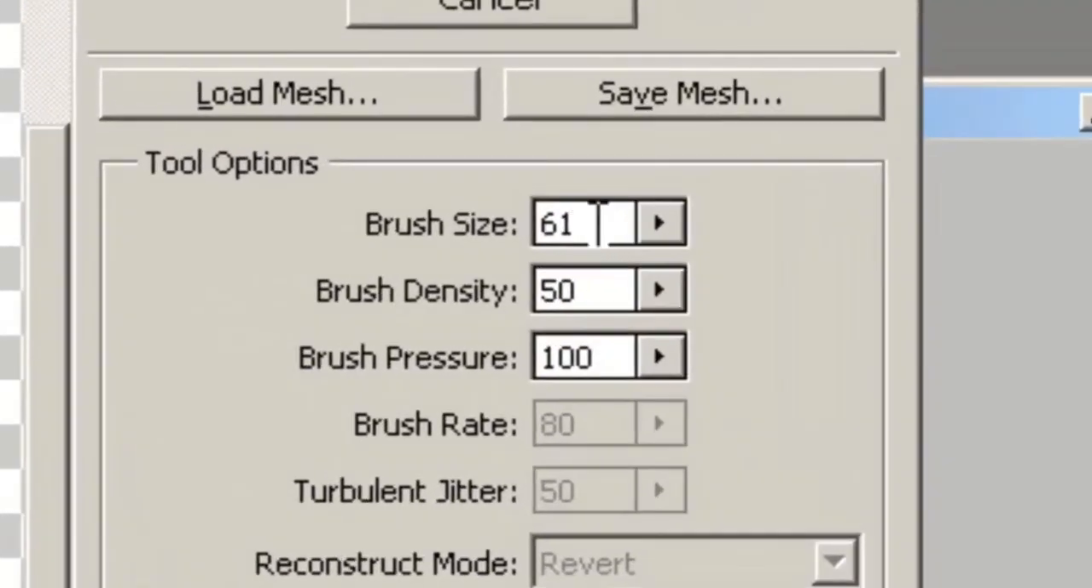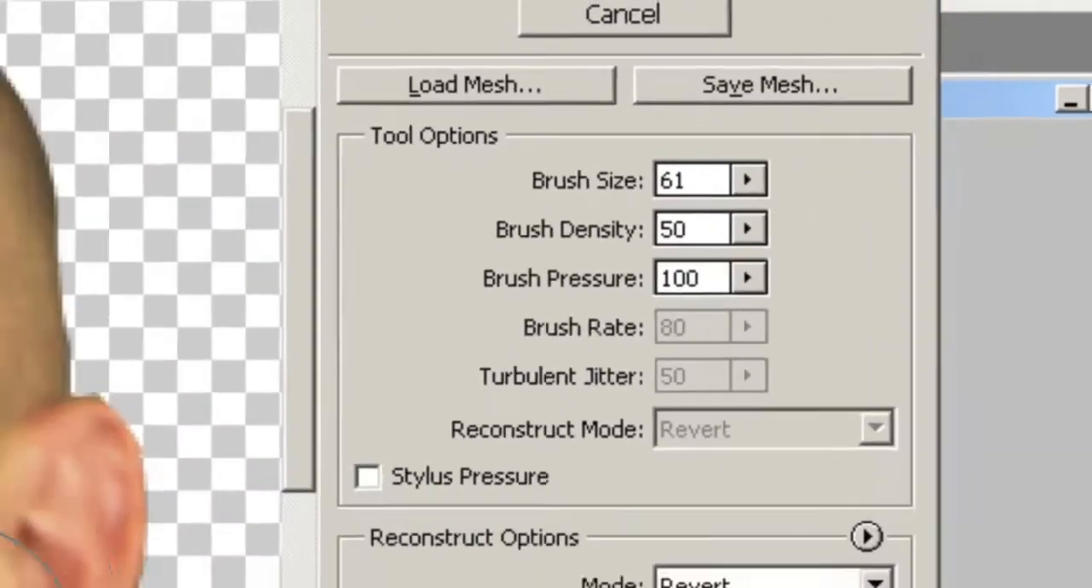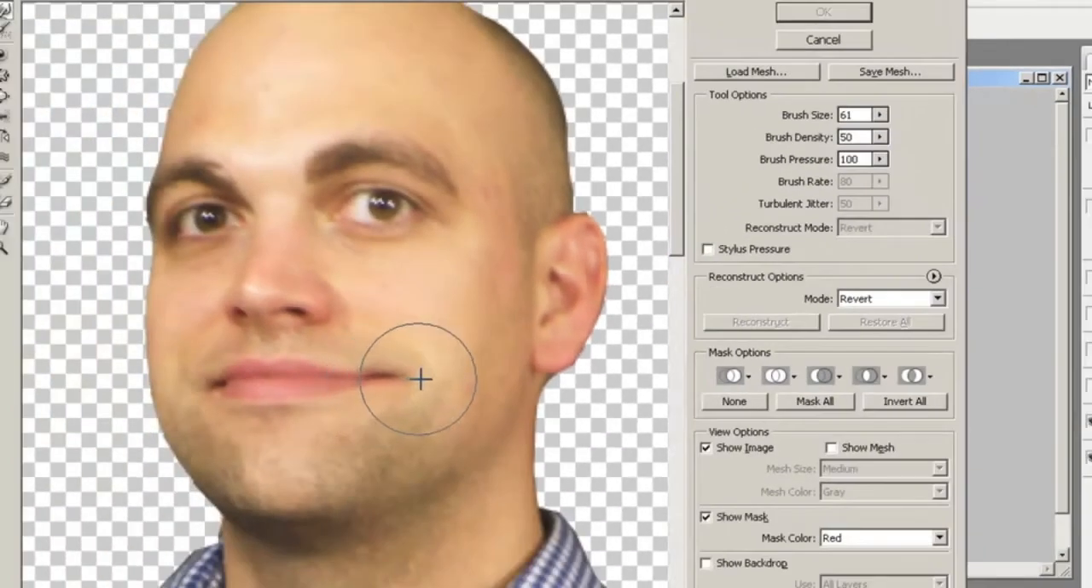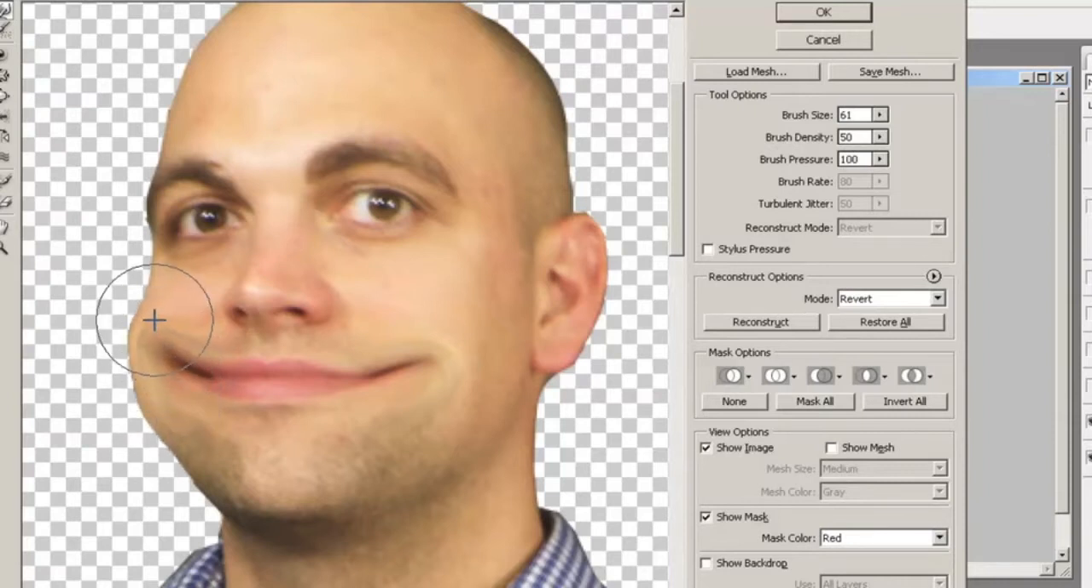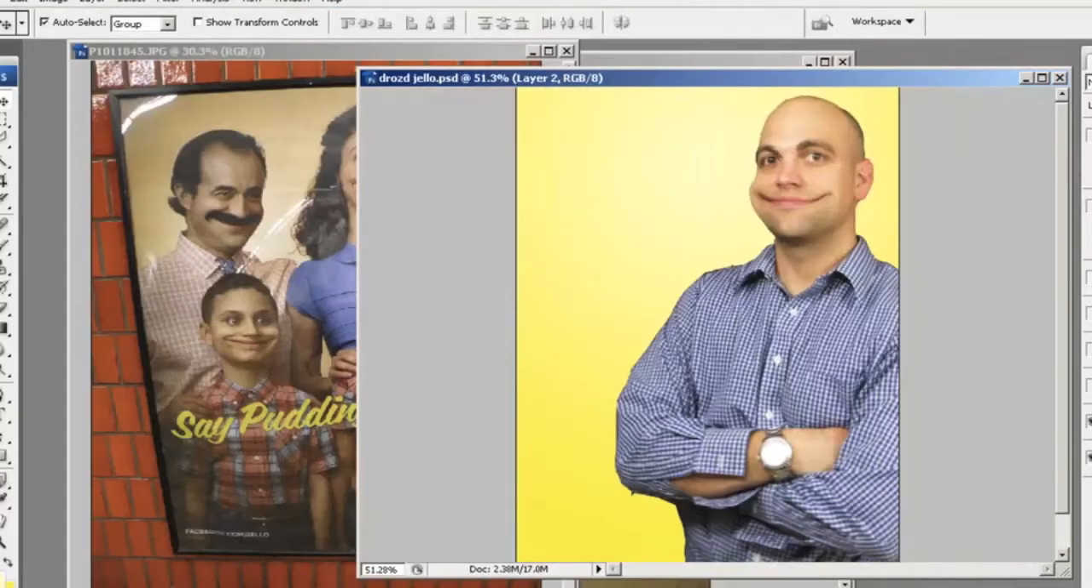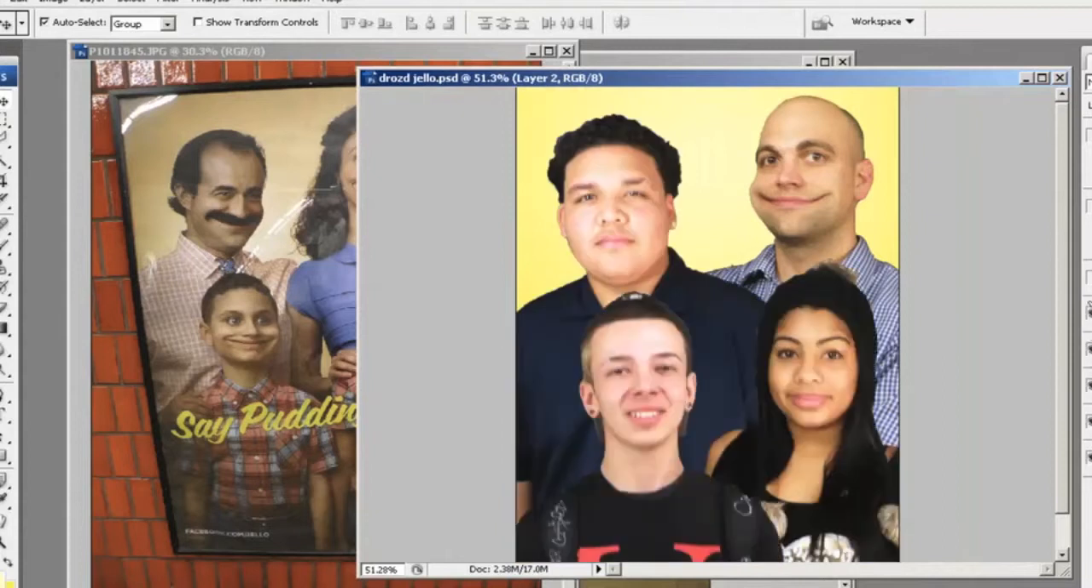You're going to want to adjust the brush size, density, and pressure accordingly. You can experiment a little bit. And what we need to do in this activity is create a jello face. So I'm going to round out my cheeks a little bit. That looks great. All right, so I'm going to press OK. We've got one down, and you're going to need to add 3 of your buddies.